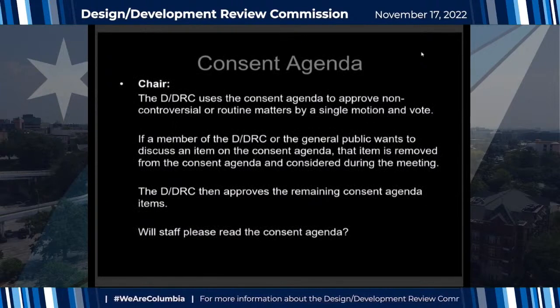The DDRC uses the consent agenda to approve non-controversial or routine matters by a single motion and vote. If a member of the DDRC or the general public wants to discuss an item on the consent agenda, then the item is removed from that agenda and considered during the meeting. The DDRC then approves the remaining consent agenda items. Will staff please read the consent agenda? I will read the consent agenda.